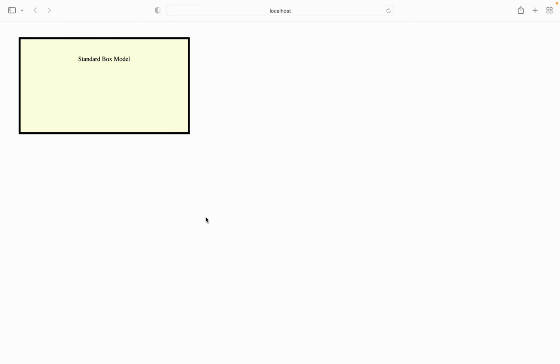Let's talk about the CSS box model. Now, this box model defines how different parts of the box, that is the margin, border, padding, and content, work together to create the box that you see on the page.